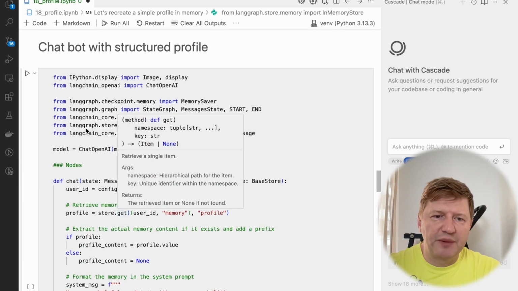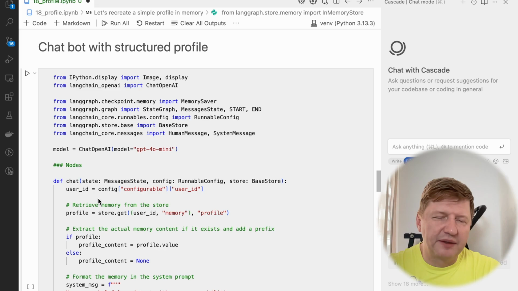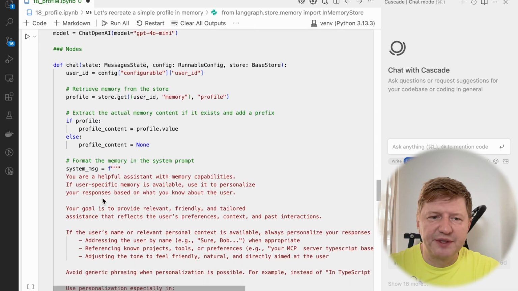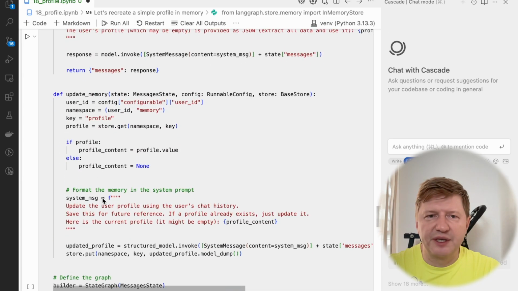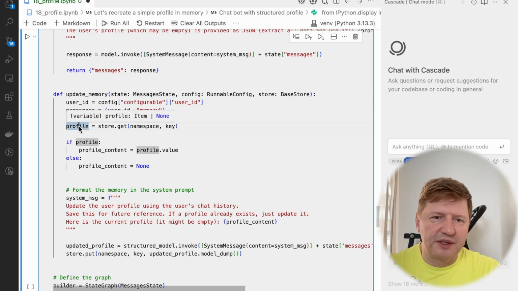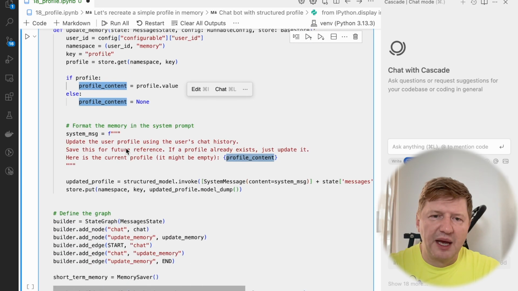And here we have the chatbot. It's exactly the same, with minor differences, as in the previous video. What's particularly different here, as I will show, is this update memory function. We are fetching the profile, the same as before, getting the profile content from this structured object. Then we have a system message: update the user profile using the user's chat history, and save this for future reference. If the profile exists, then update it; otherwise, just create it from scratch.